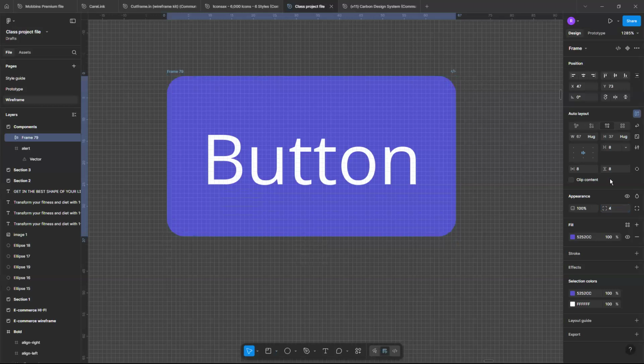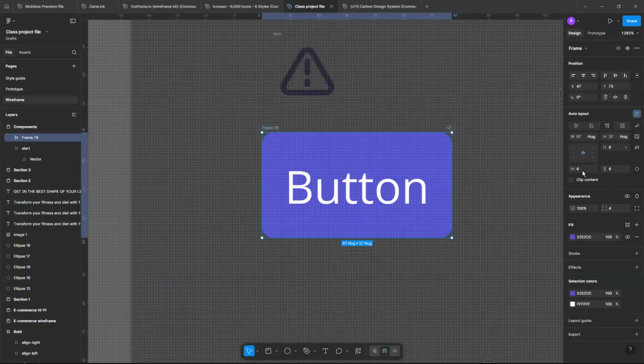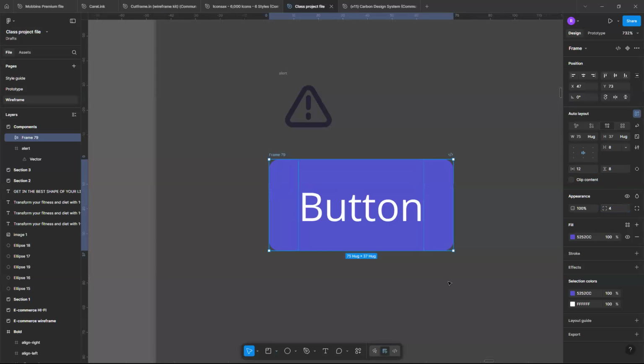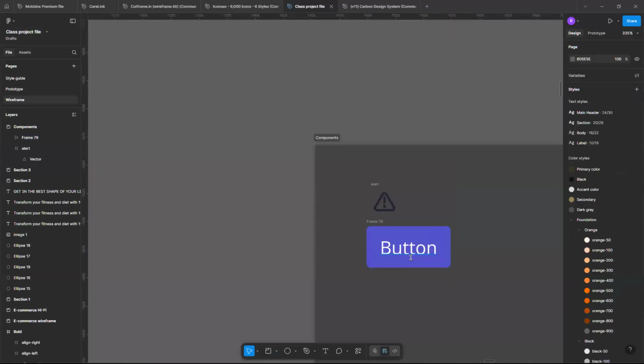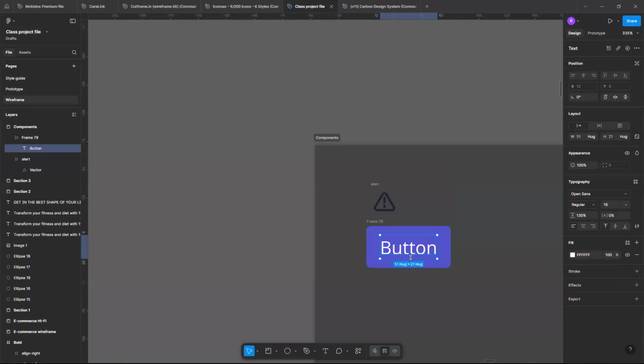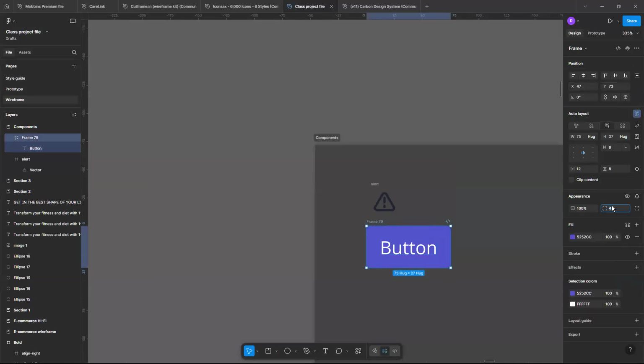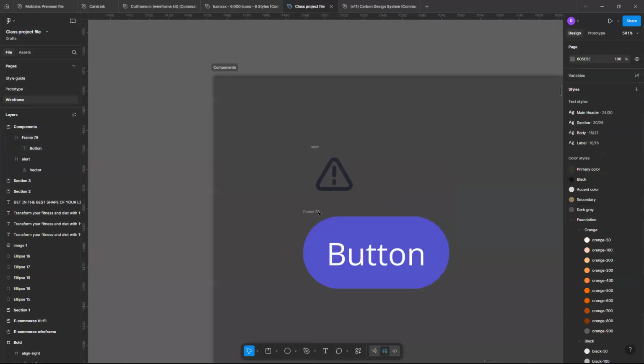So I like this, but I want my top padding to be more. I'm going to make this 12, right, so the button has more breathing room. I can also, if you want your button fully rounded, simply increase the radius. So if I make the radius 32, this is a pill button, right?